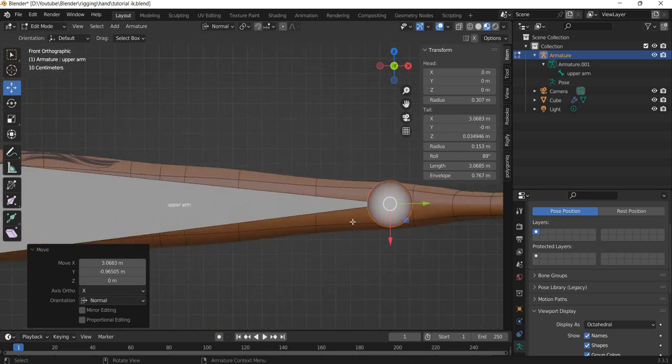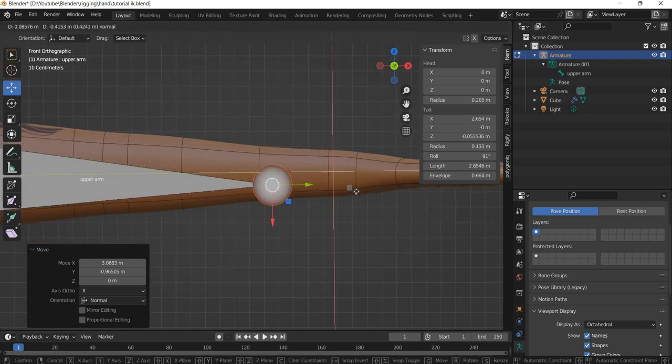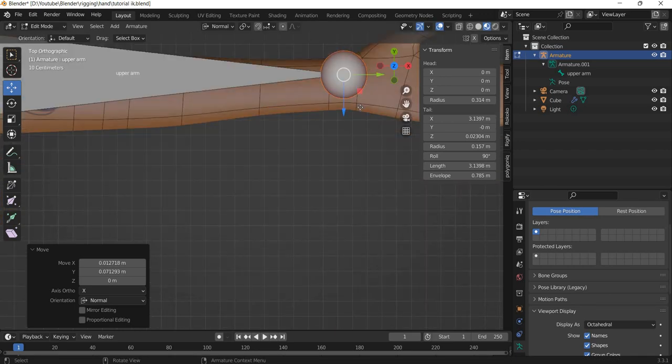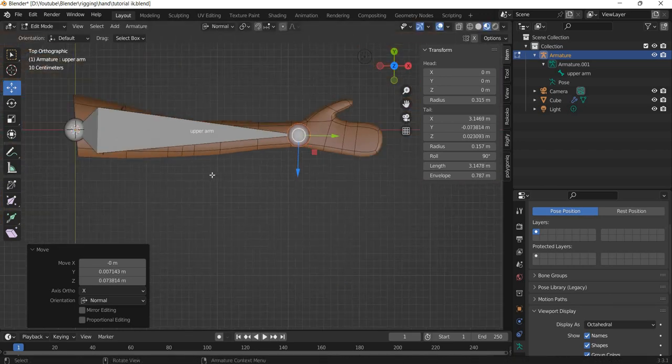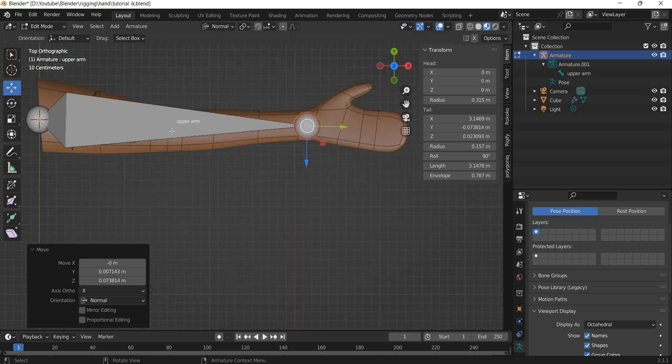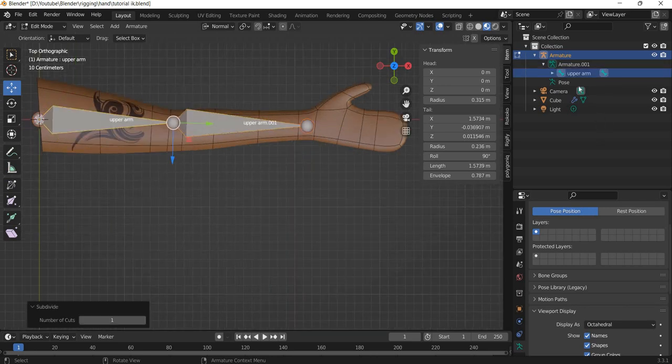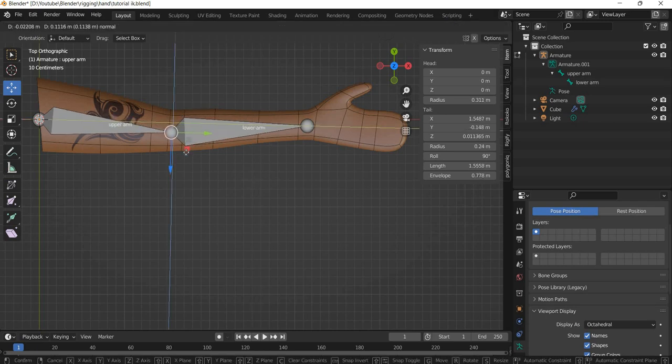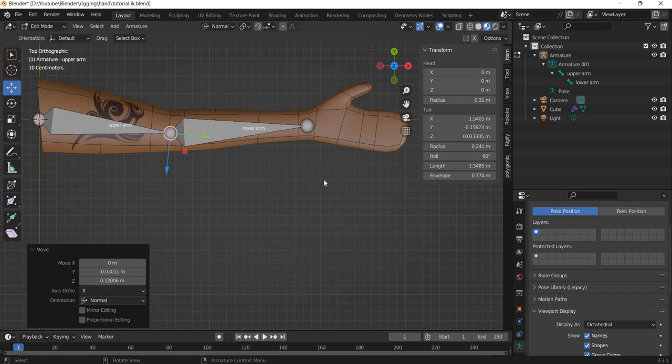We need to place it at the wrist. I'll go to the front view and make sure it is in the middle of the wrist, and go to the top view and make sure it is in the right place. Okay. So this bone we can subdivide. And once we subdivide, we get lower arm. And then we want to make sure that there is a slight bend if this is the elbow.